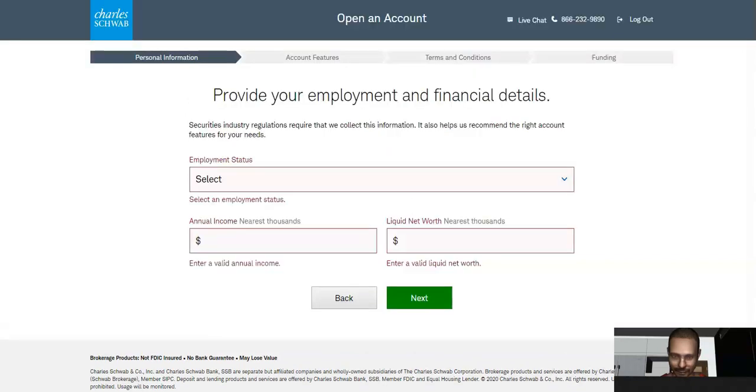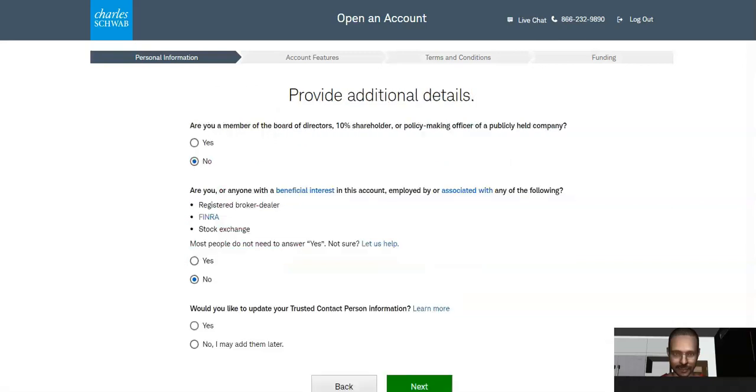Once you click next, it'll bring you to this page where you have to fill out your employment and financial details. You would go ahead and fill that out and click next. The next page will bring you to the provide additional details. It'll ask you if you're a member of the board of directors, a 10% shareholder or policy making officer. For most people, this will be no. Most of these questions on here you would answer no. If you need more help with that, just click the Let Us Help link.